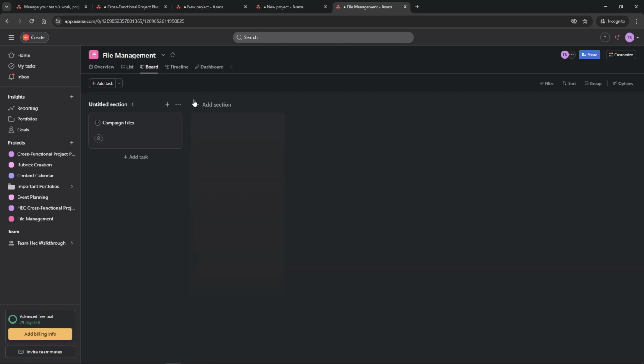To further streamline your file management, make use of custom fields. Label your files with tags such as urgent, in progress, or final version. These labels can prove invaluable for prioritization and project tracking. Once your files are uploaded and organized, collaboration becomes a breeze.